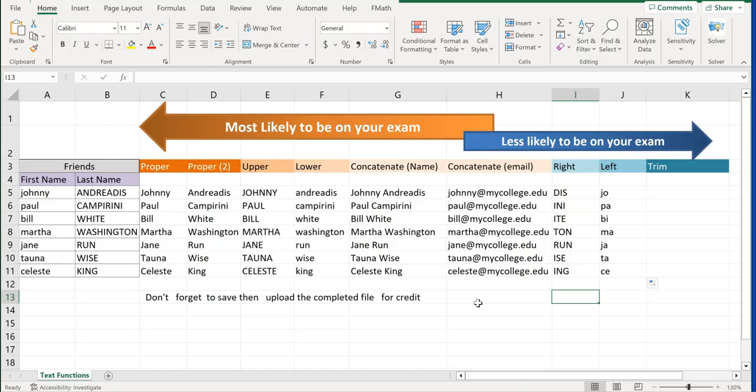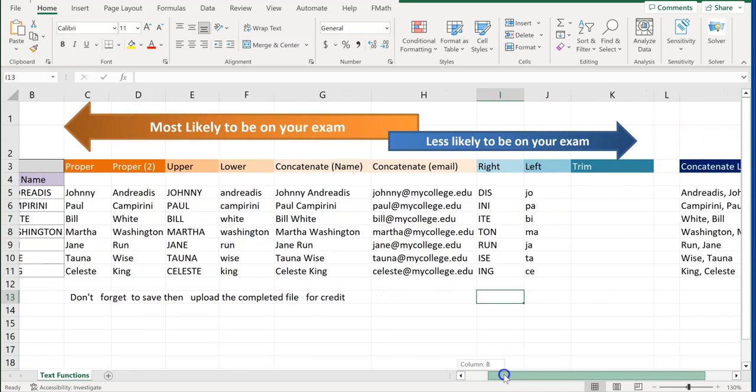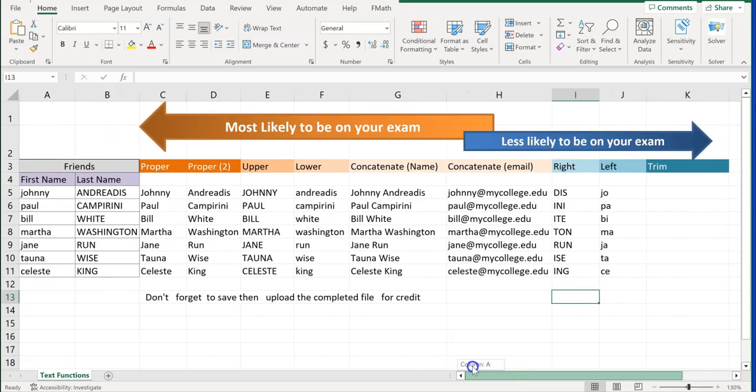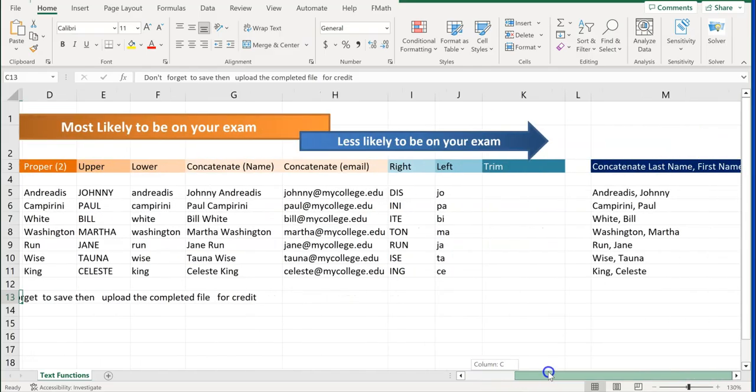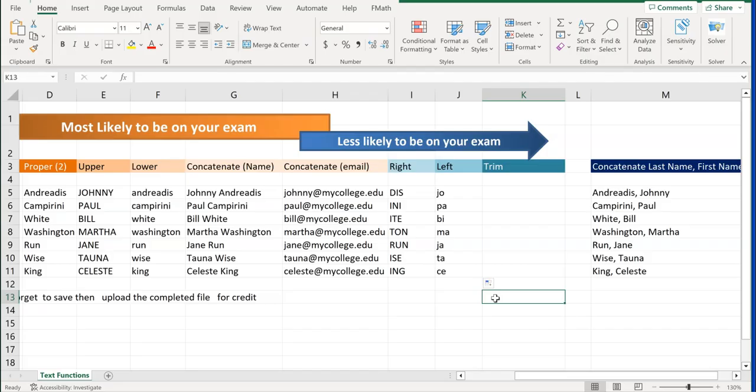So what we're going to do right now is you'll get a question that will say something like, use the trim function to remove extra spacing, or use a function, it may not tell you trim, to remove extra spacing. So you see down here in C13, we have this, don't forget to save, then upload the completed file for credit. And we can see there's a bunch of spaces in there. We were just typing really fast, may have done it incorrectly. So I'm going to come down here to K13. That's where I want you to go.